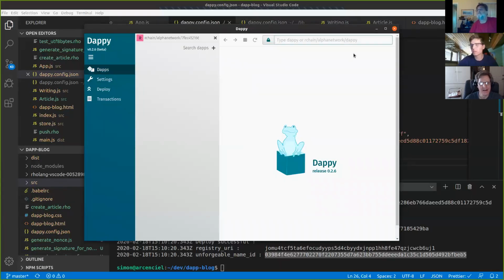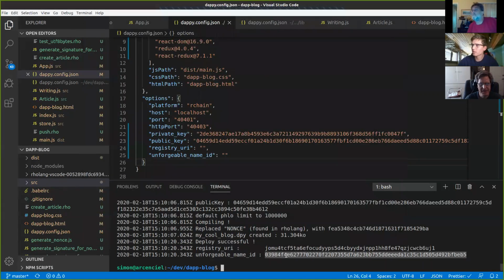So right now I have deployed. So as you see, the result I receive is an unforgeable name ID. What I explained earlier is that I will change this addressing system to work with the file module, which means the address of a resource on the blockchain will be something like registry URI dot my blog. But right now I'm still relying on the old system, which is unforgeable names based.